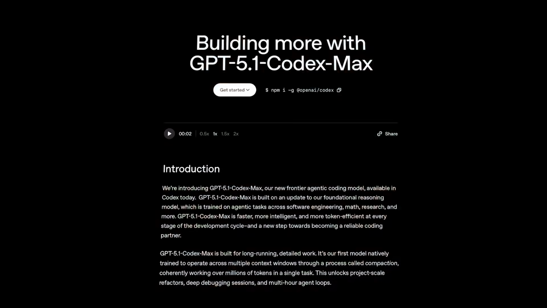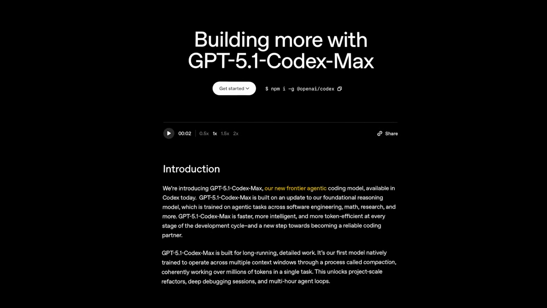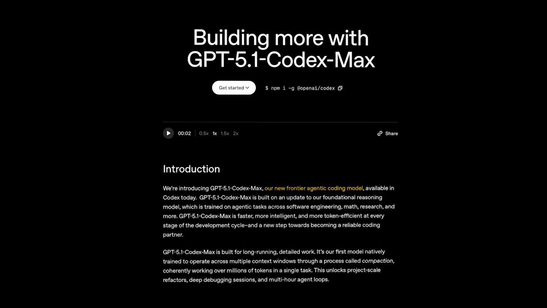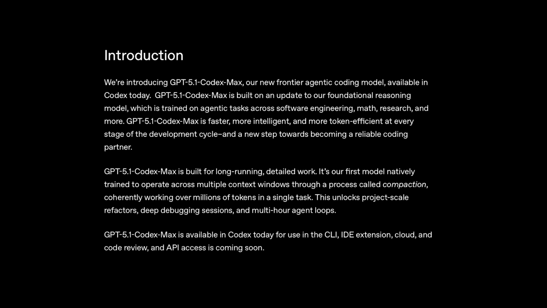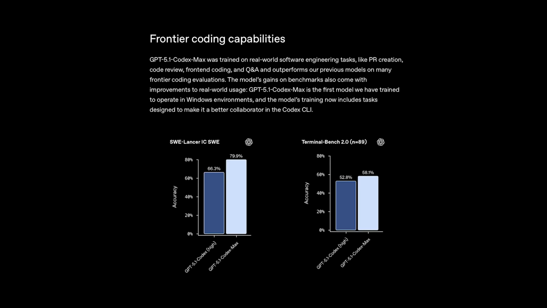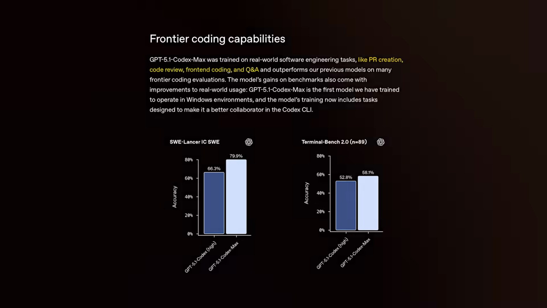Now, let's talk about GPT-5.1 Codex-Max. This is OpenAI's frontier engineering-focused model designed for long-horizon autonomous coding. It is built to handle multi-hour refactors, repo-wide debugging, branch creation, CI tasks, and full agent loops without falling apart.